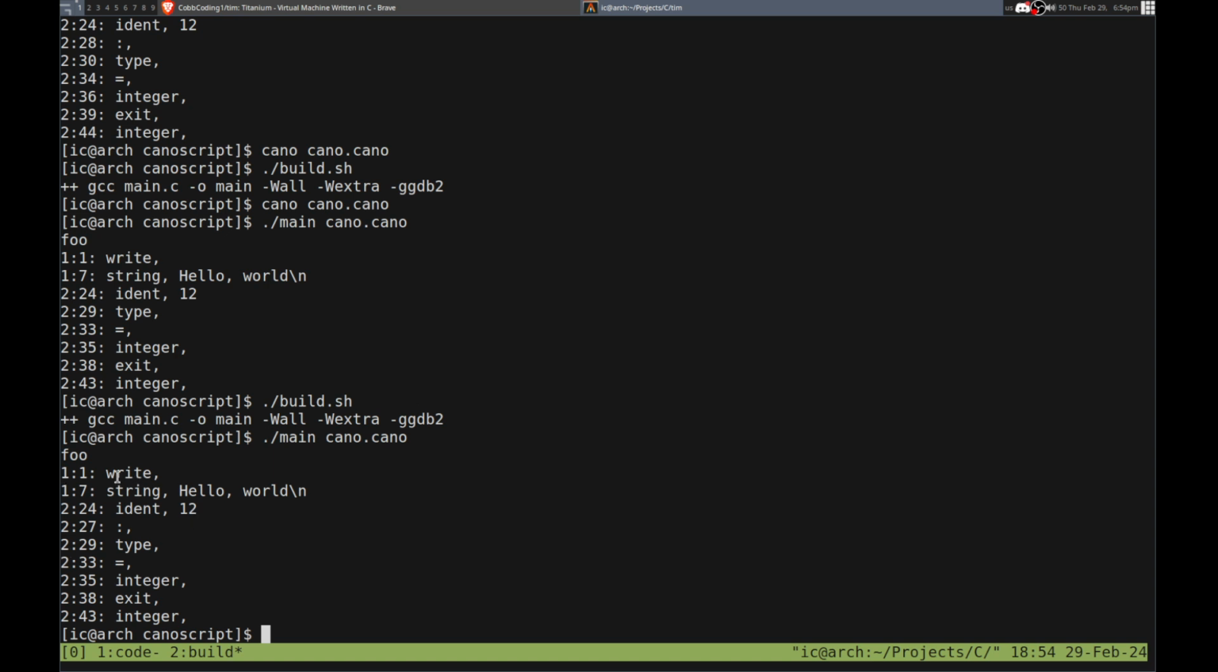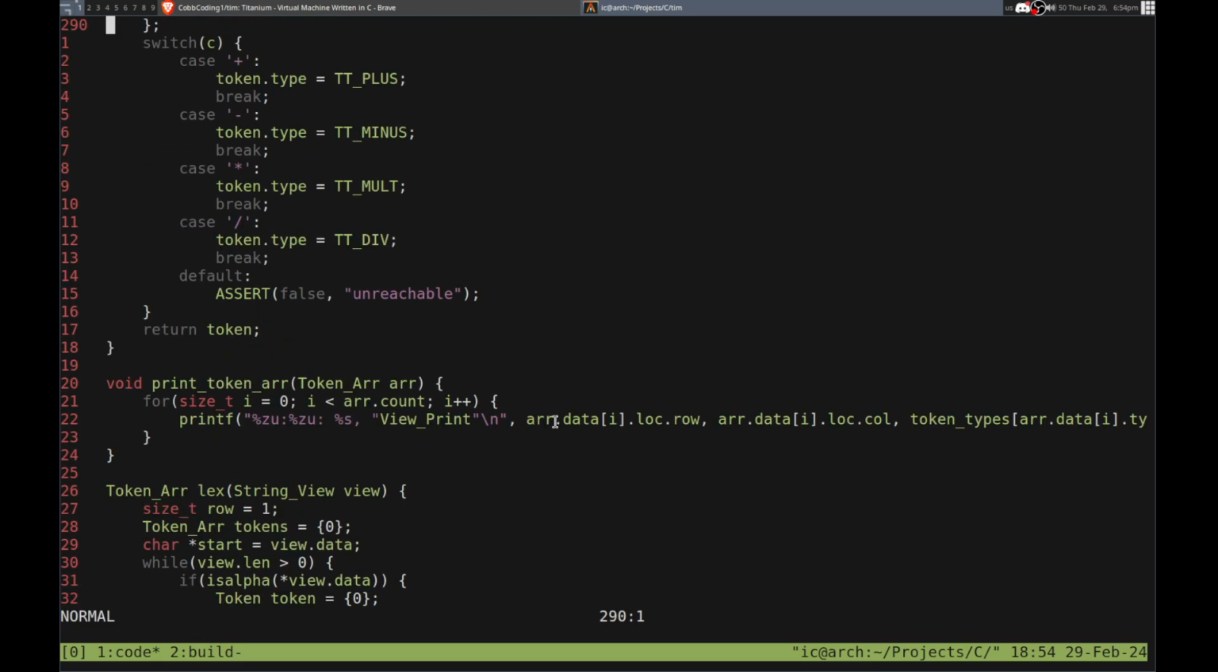But now we can actually parse them. So we have right, we have ident, but the 12 is still not right, so I need to figure that out. We do have it correct here though, so I don't know why it's printing 12. Then we have colon, then we have the type, which is int. We have equal, integer, exit, and integer. Okay. What's the deal with the identifier? I don't get that exactly.